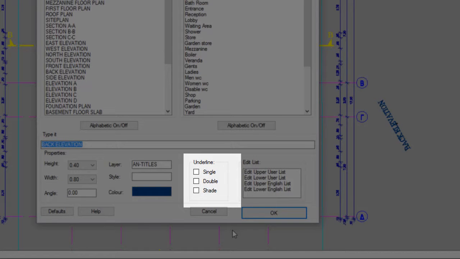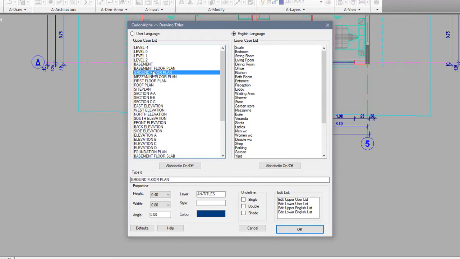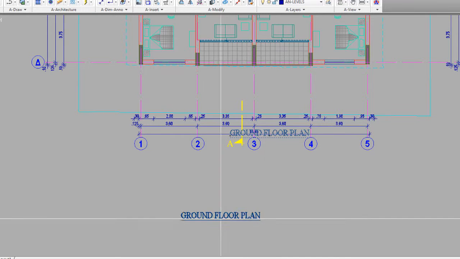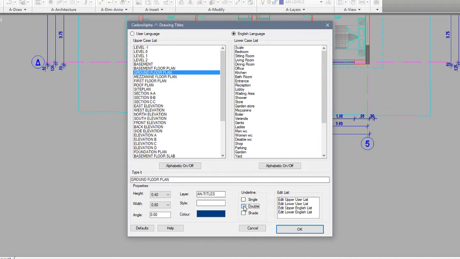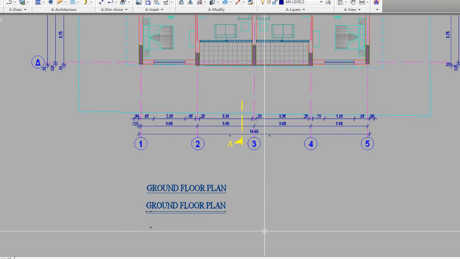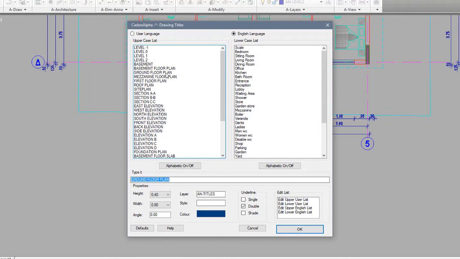Select underline type. Single line. Double line. Or shade.